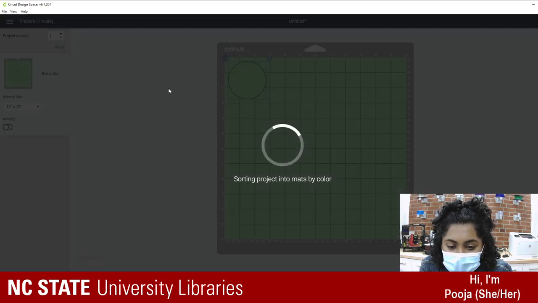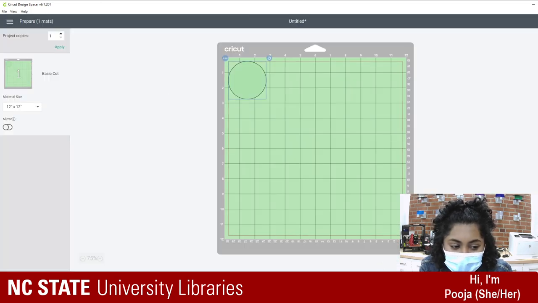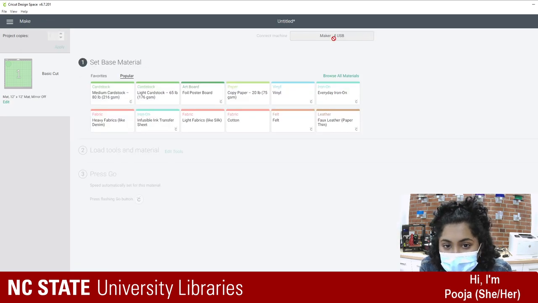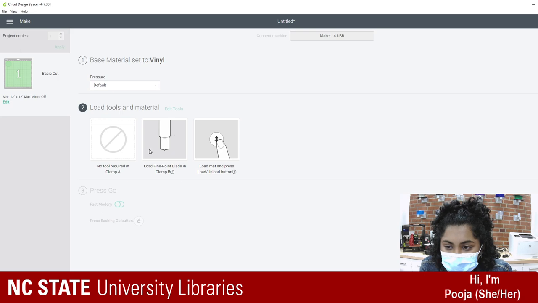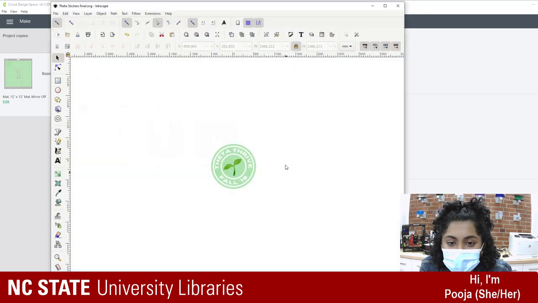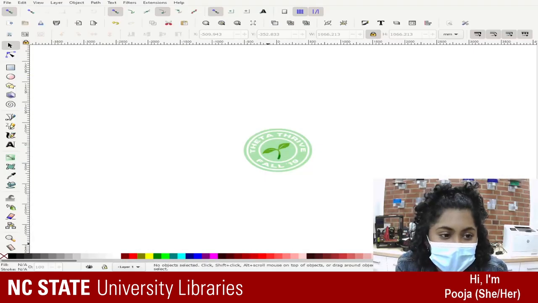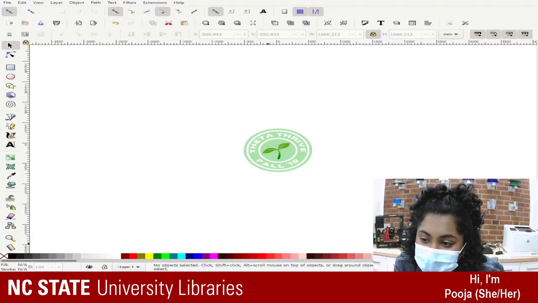Press make it. This will pull up. I'm going to press continue in the bottom right. It's going to connect to the maker. I'm going to press vinyl. And now I'm going to load all the design. So I'm going to show you guys how to use the machine again.